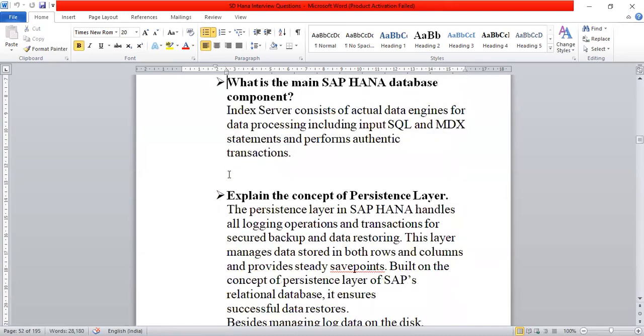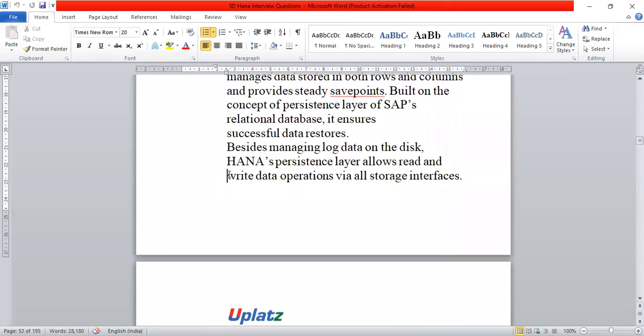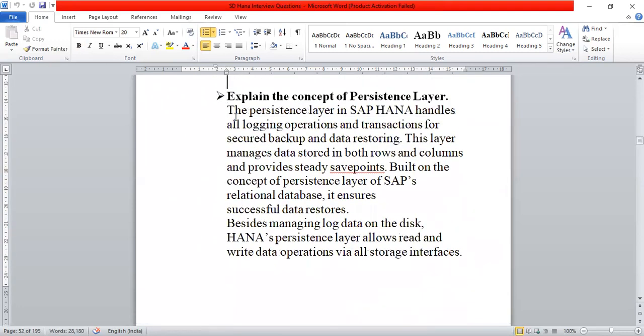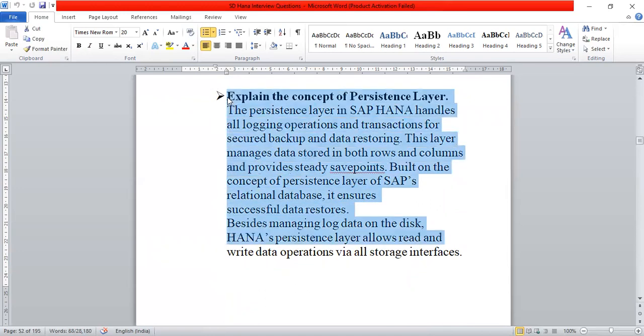Go to next question. Explain the concept of persistence layer. The persistence layer in SAP HANA handles all logging operations and transactions for secured backup and data restoring. This layer manages data stored in both rows and columns and provides steady save points.